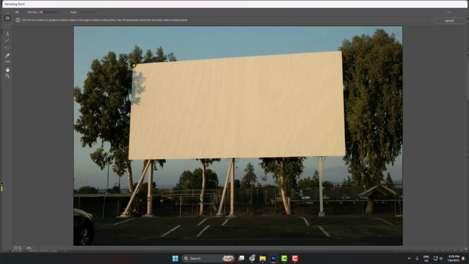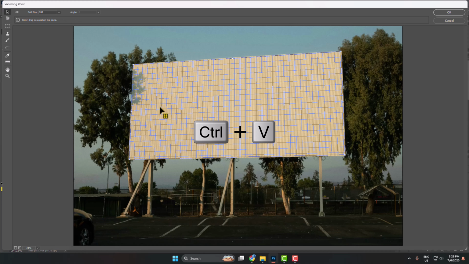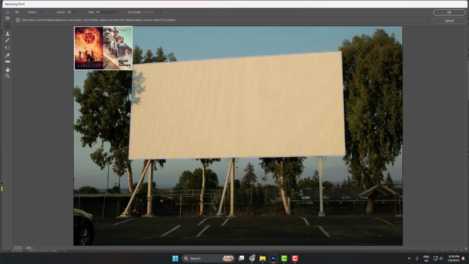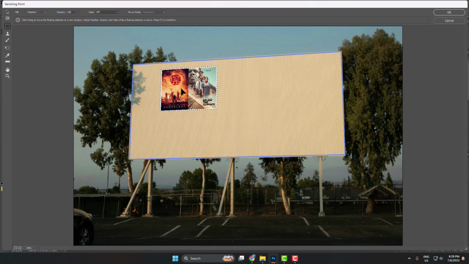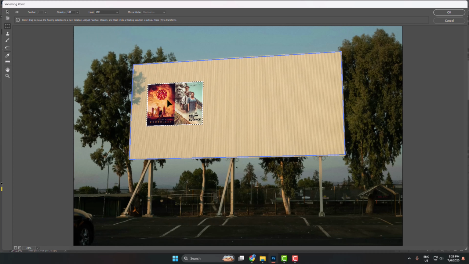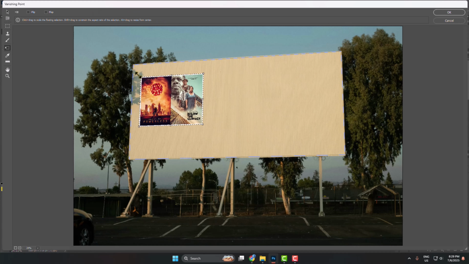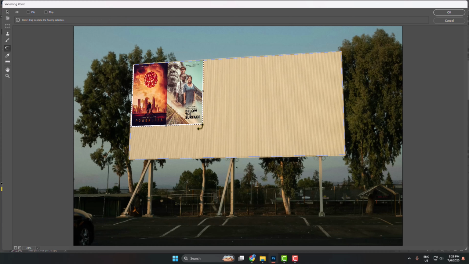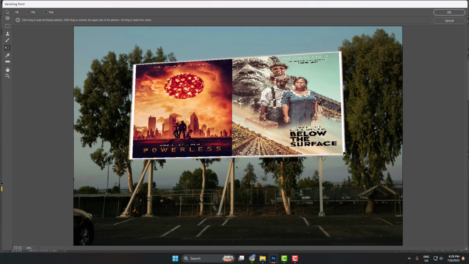Here I'm selecting a perspective box first of all, just like this, and then I'm pressing Ctrl V to paste the copied poster and simply dragging and dropping the poster inside of this perspective box and pressing Ctrl T, and now I'm just adjusting the poster just like this and then clicking on OK.